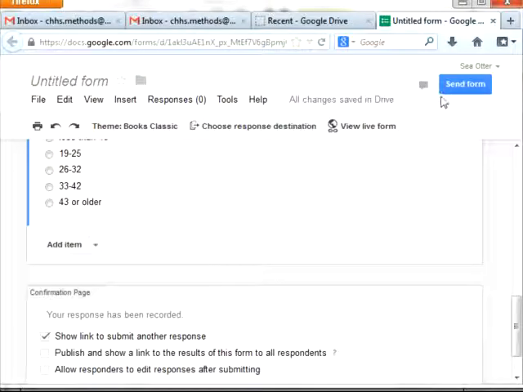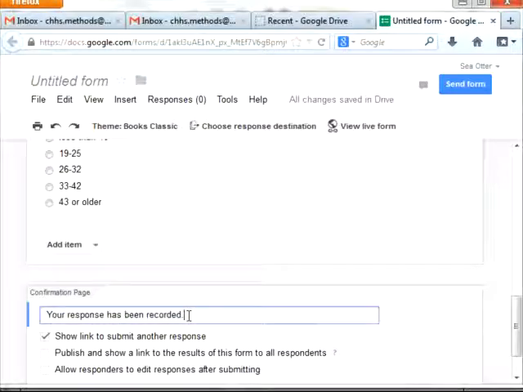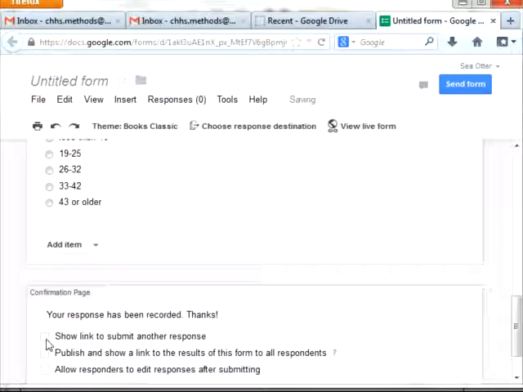Really, I'm done with it. So here on your confirmation page, this is the message that they will get when they're done with the survey. So right now they're going to get your response has been recorded. Thanks. I'm not going to show them a link to submit another response, although they could if you send this by email, but I'm just not going to give them that link.